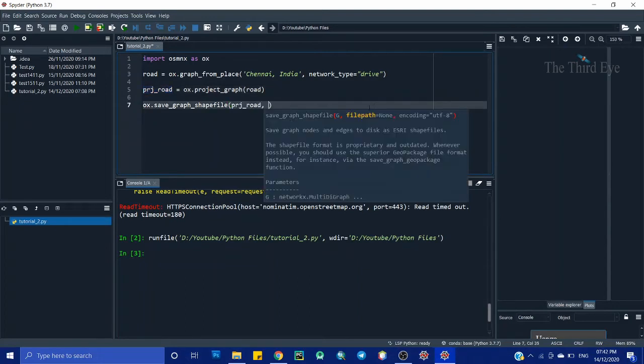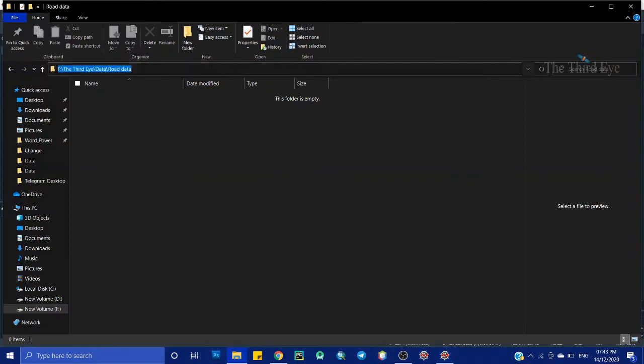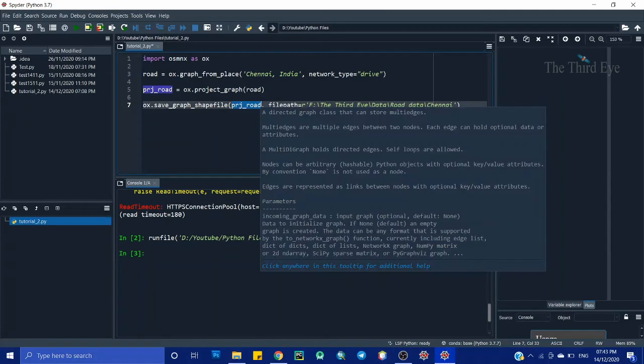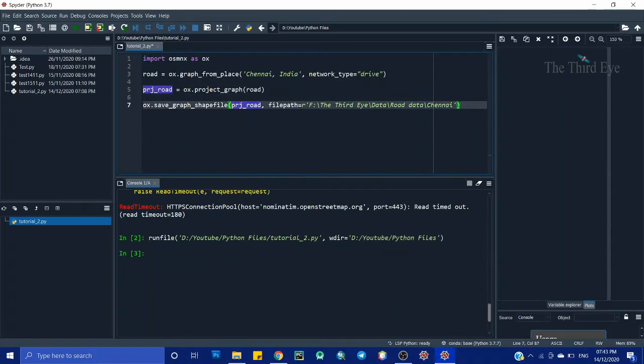Next, I have to give the file path. I have already created some place for that, so let's paste it here. As I said before, we have to add an r in front of our normal directory root, and I also want to create a new folder Chennai and save the data inside it. Now this projected road network of Chennai will get saved in this file path. Let's run this.